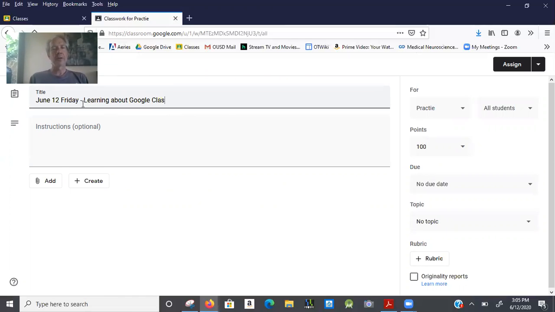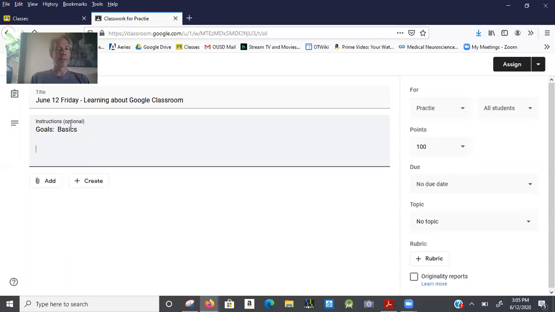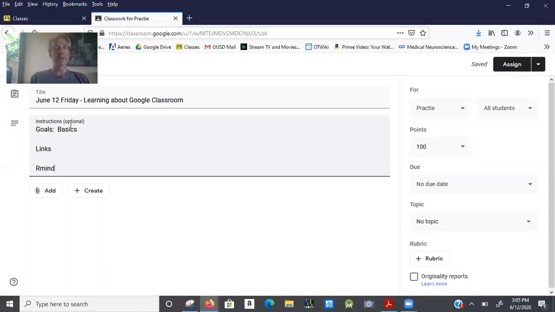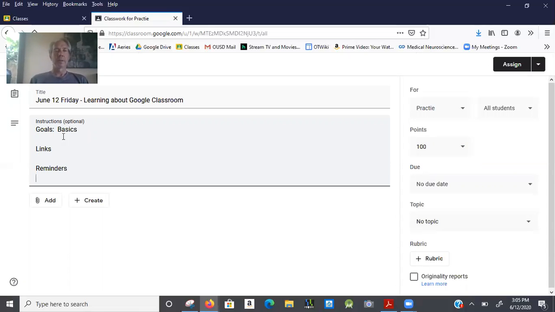And then down in this other part, I usually put a lot of stuff. I usually put what our goals are for the day. I might put any kind of links that I want them to look at. I might put some reminders in there. This is like my virtual whiteboard so that the kids can look at it.